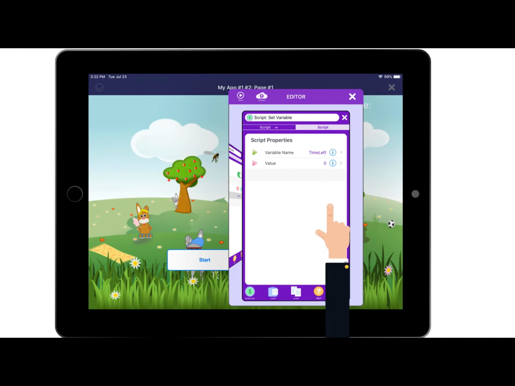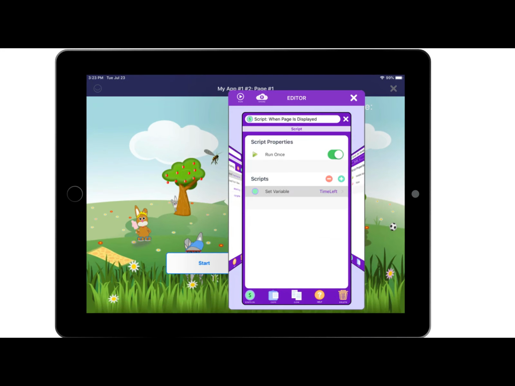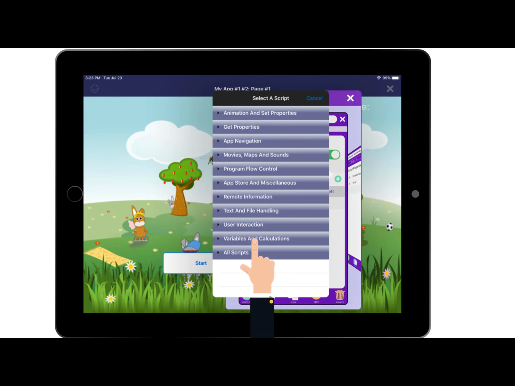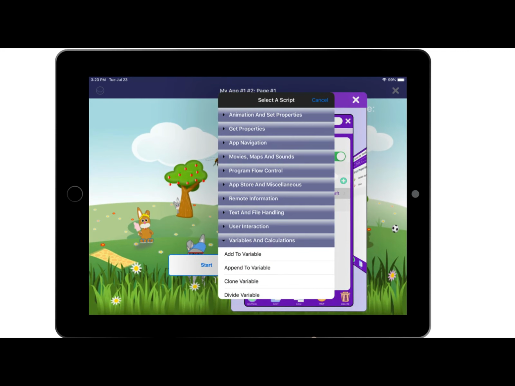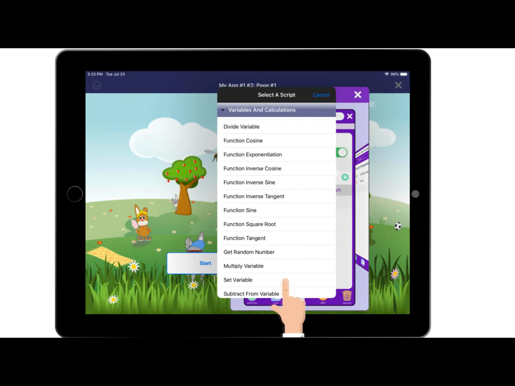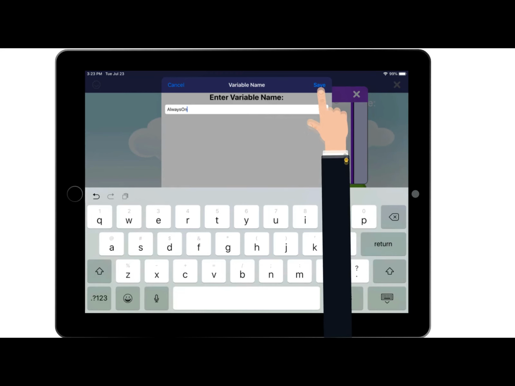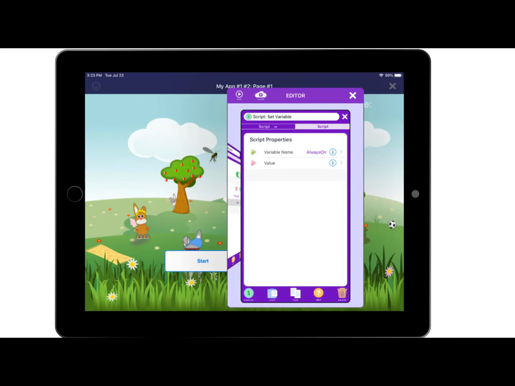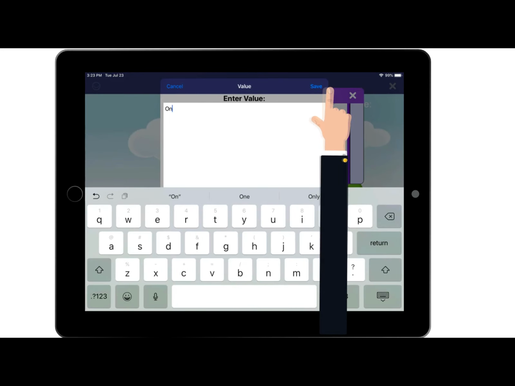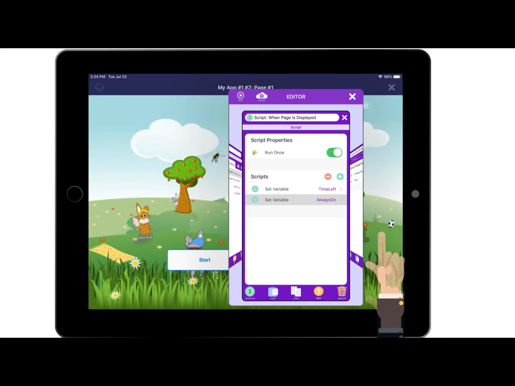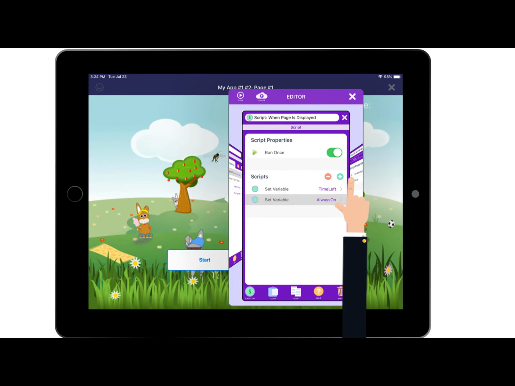Swipe right and tap on the green plus sign to add another script. Just as we did with our game loop, we'll want to create a new variable to control our timer loop. Tap on Variables and Calculations and find the Set Variable script again. Tap next to Variable Name, and we'll call this new variable Always On. Tap next to Value and give it a value of On. Swipe right again and tap on the green plus sign, and this time choose Program Flow Control.